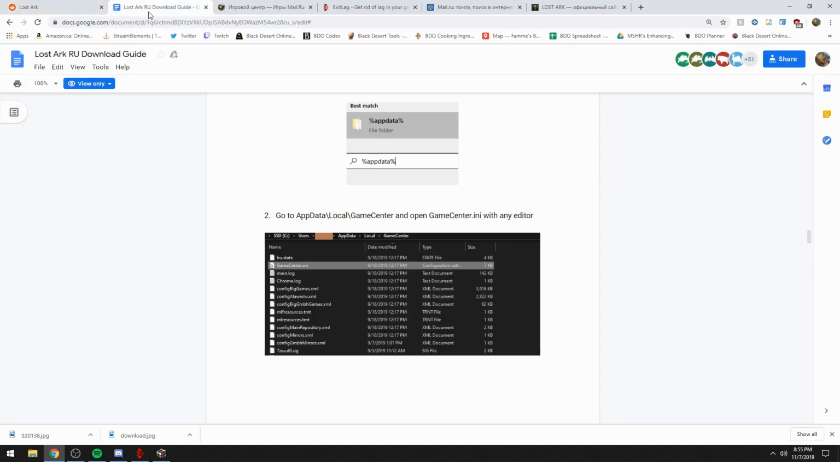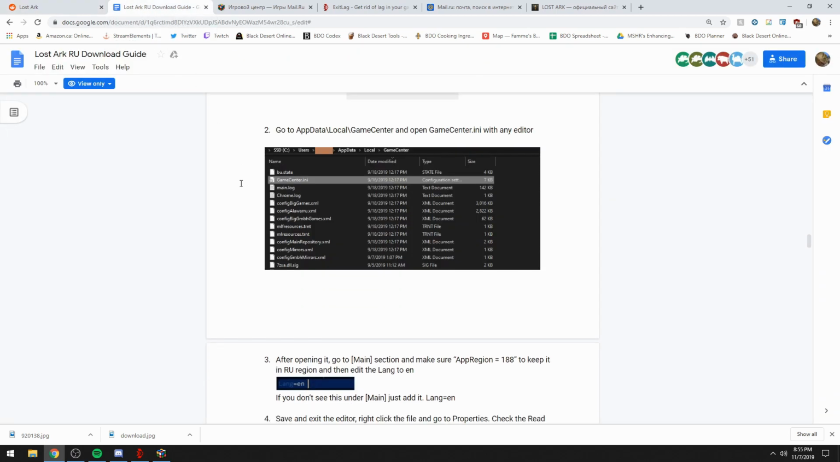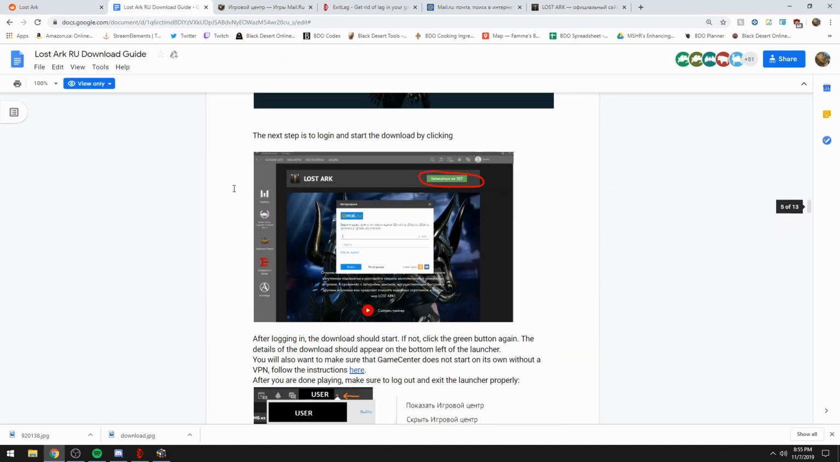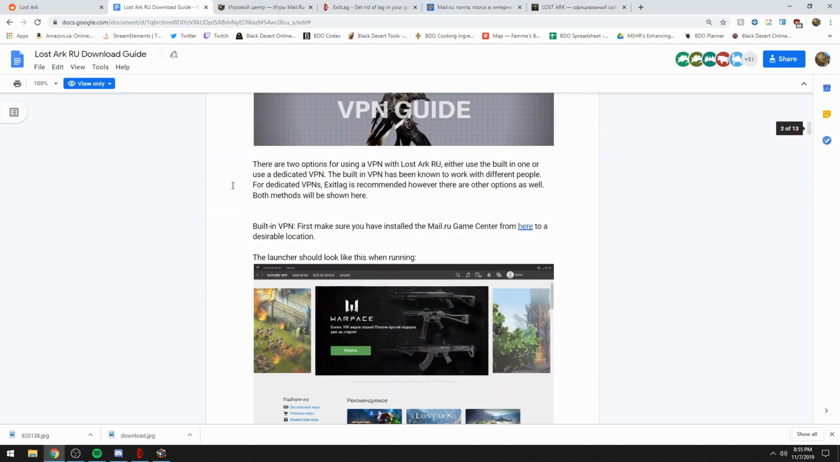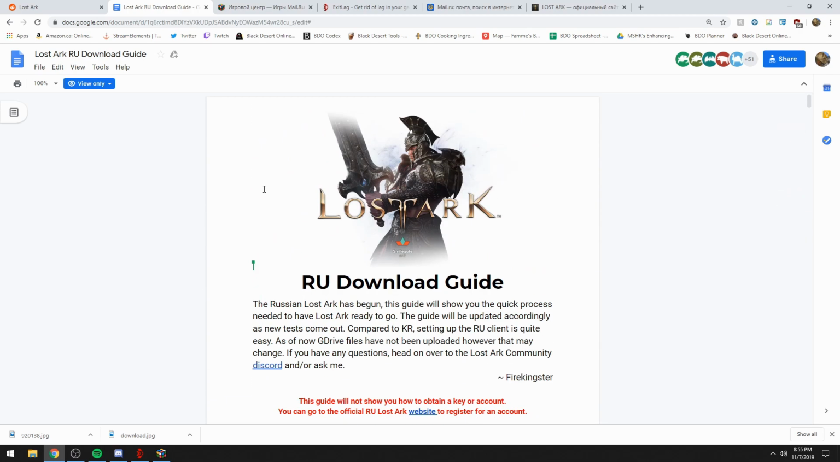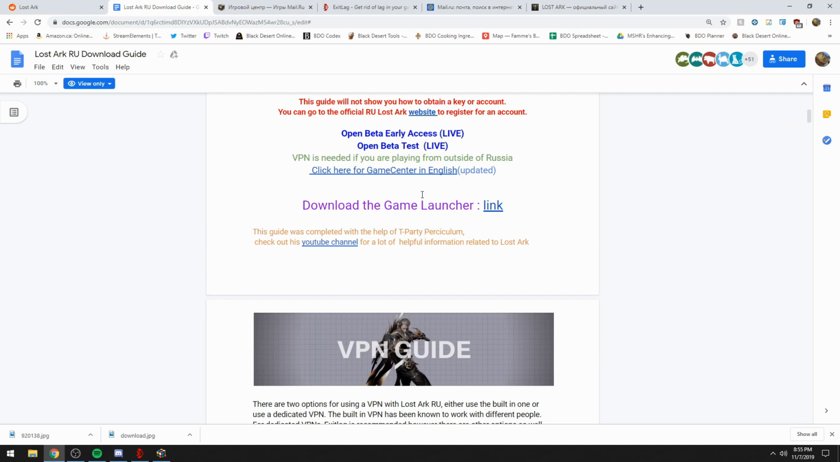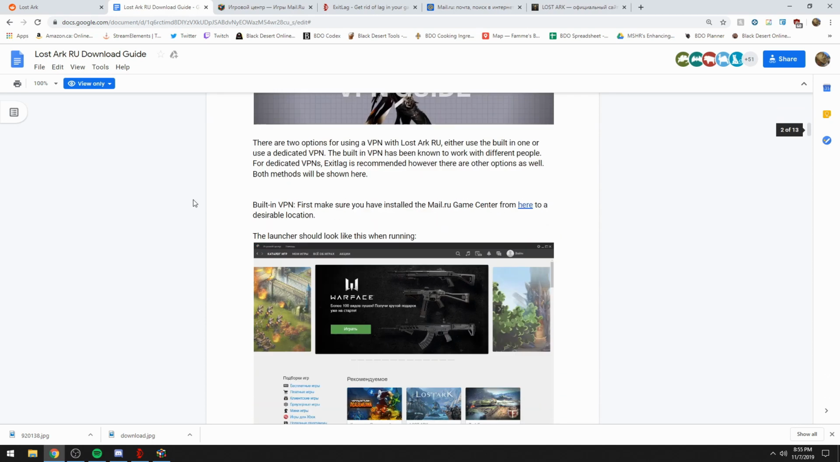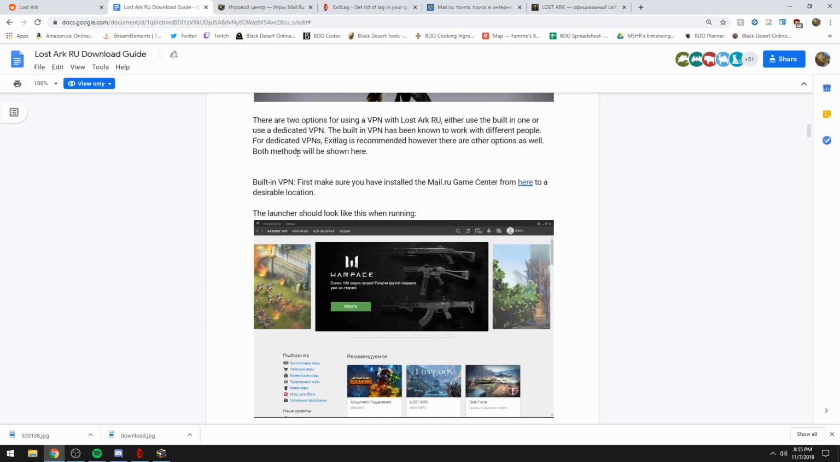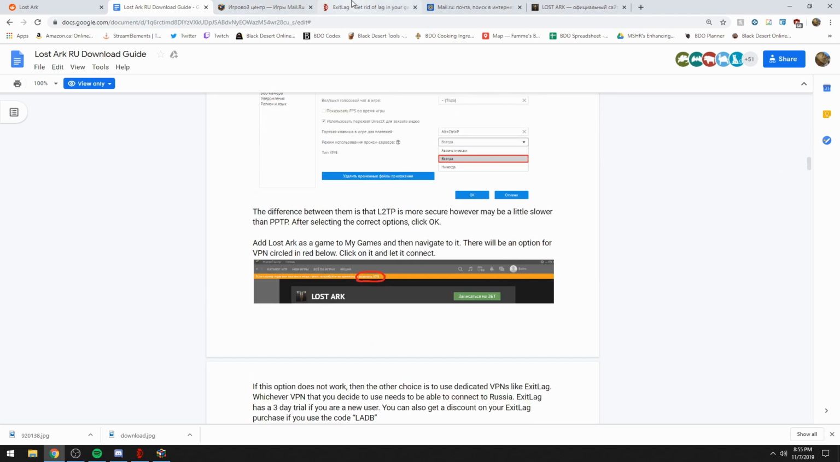Next thing I'm going to give you is a download guide. Links will be in the description for that too. It shows you how to set everything up, so we'll just go through this. It shows you how to get the launcher and how to set up a VPN if you don't have one. If you are using a VPN, I wouldn't use the in-game VPN that they have, their own little VPN.